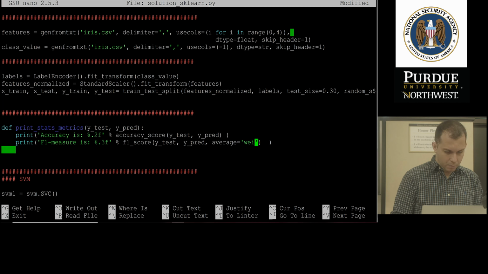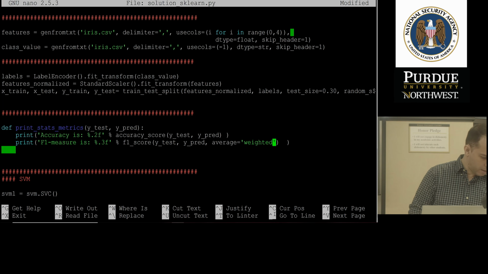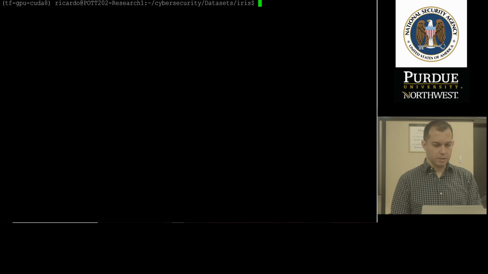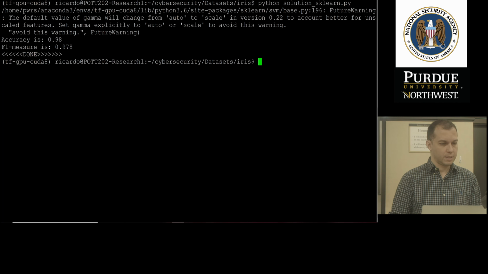So I'm just going to type weighted. I think the spelling is correct. All right, so now hopefully it'll work. So I'm going to hit Control X. There we go. I'm going to clear this. Hit Python. And there we go. So now it does work.